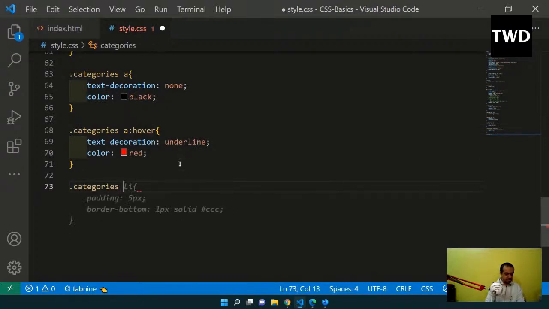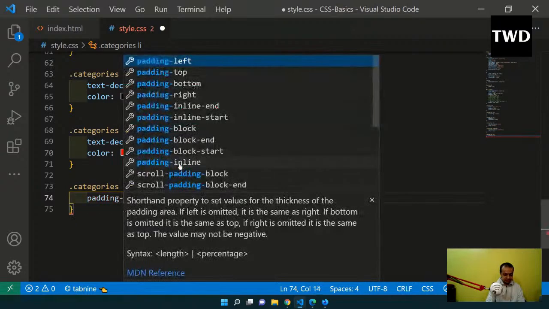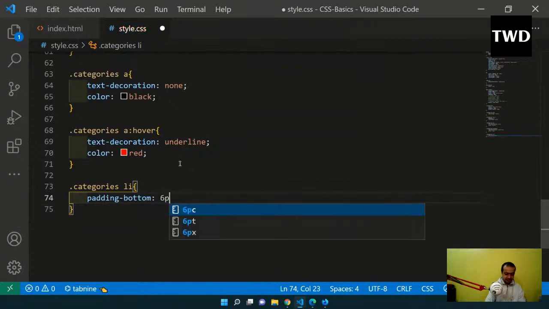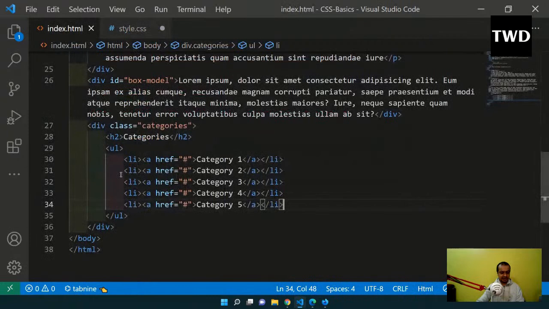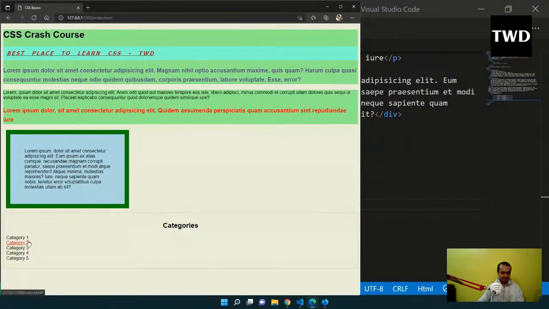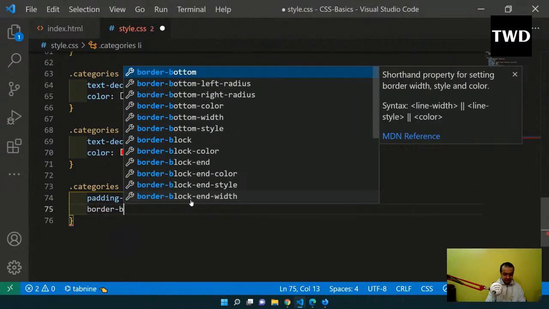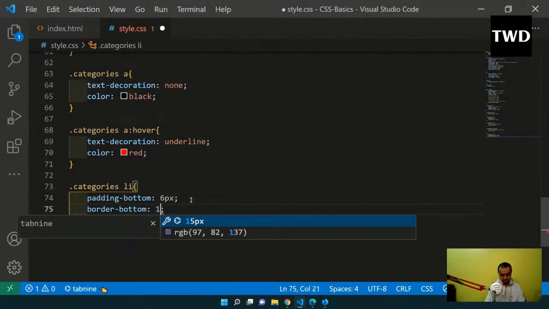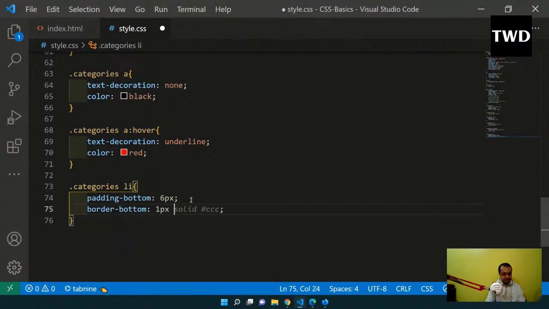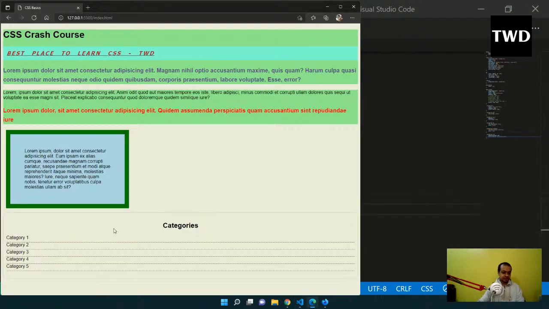Now I will target the li. I will do padding-bottom of 6px. So I'm targeting li with bottom padding, because there is no gap here, so I'm giving some padding at the bottom. And then border, we can give border-bottom also, just for the bottom, not the whole box. 1px dotted instead of solid, you might not have seen it much, #333. Save it. See, this dotted line is there, and this is how perfect the list is looking. So this is done.